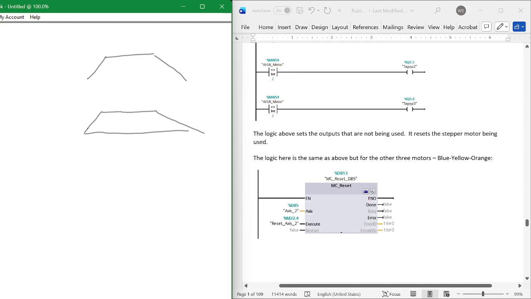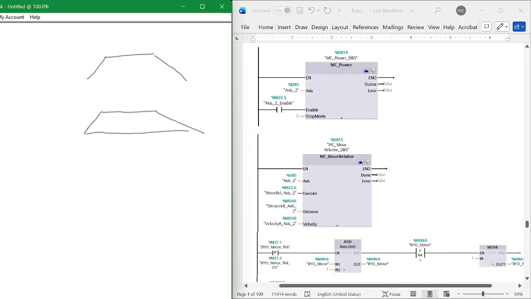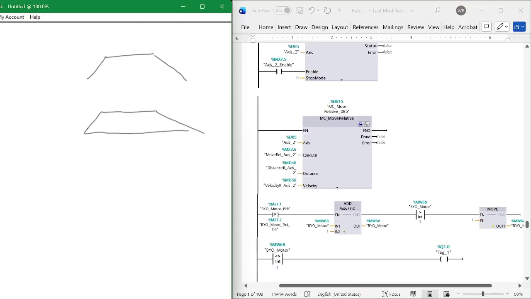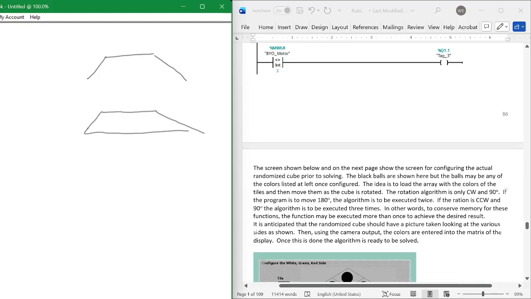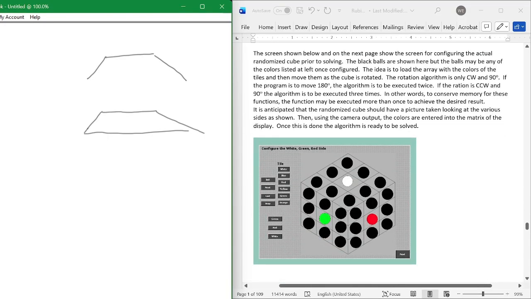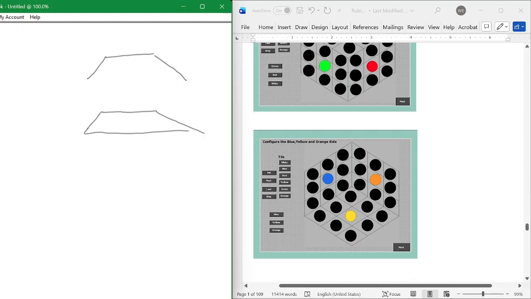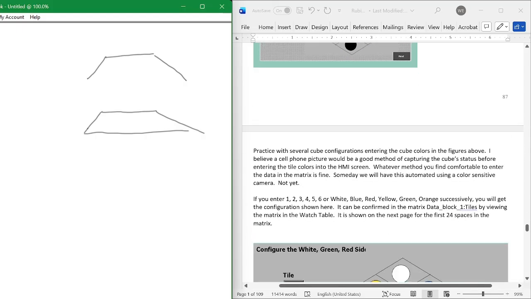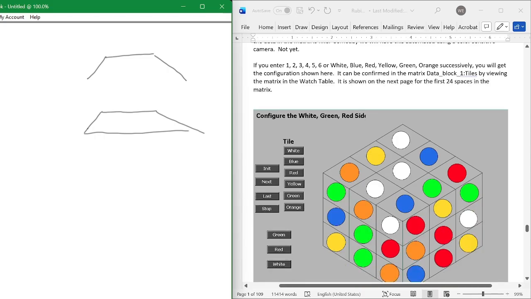Now I come down here and I say, okay, now here are these reset and power instructions and the move instruction. And I ask the question, well, first of all, how do you set up the array for the colors that are present? And this shows you how to set those up. And it's done for you. You start here and you fill in the array with the colors.